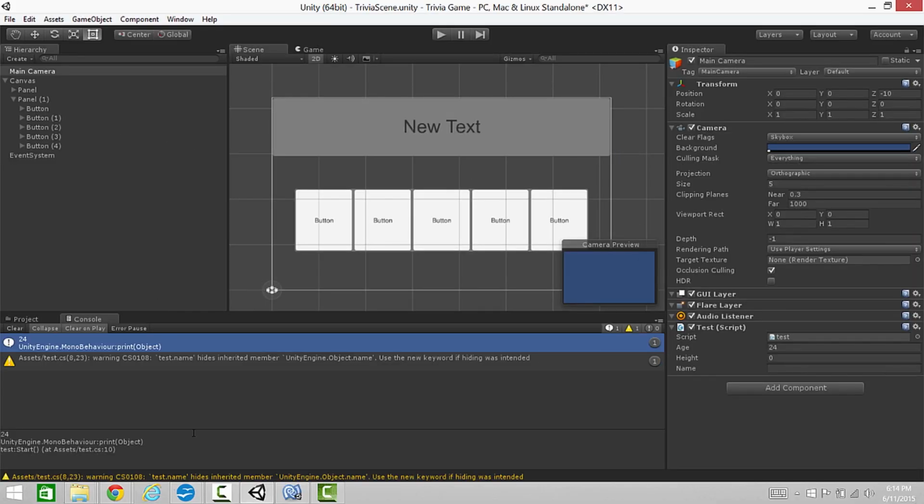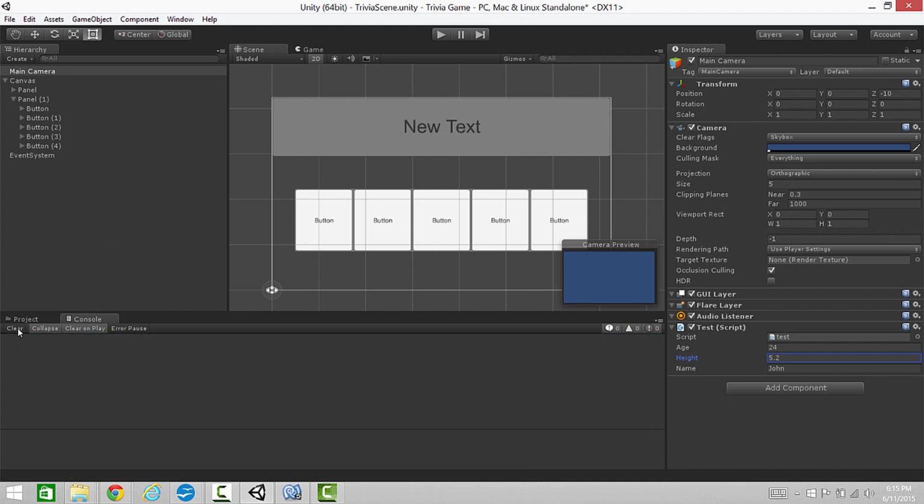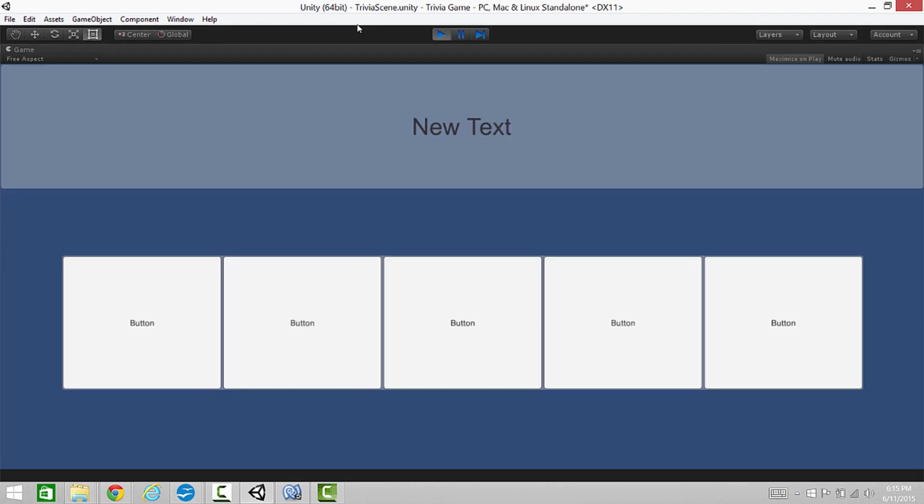And okay, we have a bit of a warning here. Don't worry about that right now, though. Okay, so let's type in for the name, let's say John here. And for the height, let's type in maybe 5.2. So now, I'm going to go over here and clear this. Just press clear so it's less messy. And then I'm going to press play. And then, yep, there's our age. And then there's a space. And then there's 5.2. And then a space. And then John. So there we go.